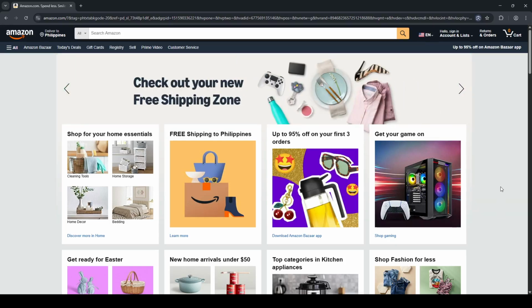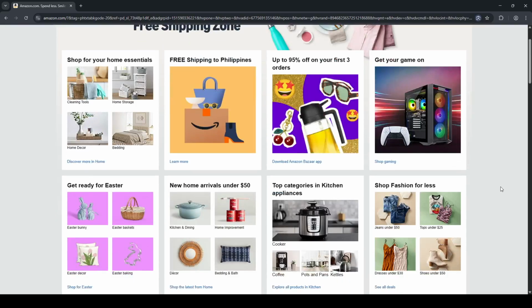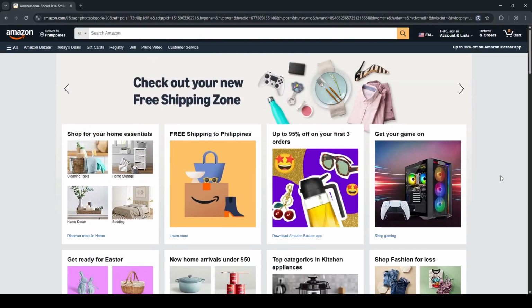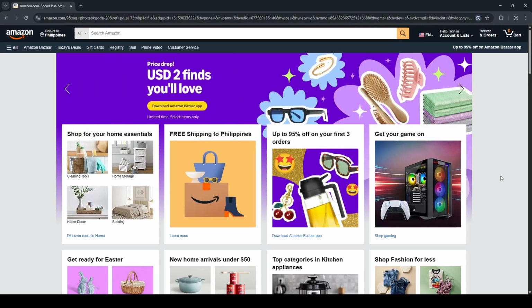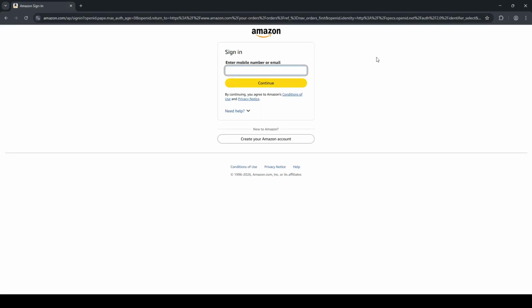tracking or returning items. To get there, start by opening your preferred web browser and heading to Amazon's UK website. Type amazon.co.uk into the address bar and press enter. You'll know you're in the right place if you see the familiar Amazon logo, the large search bar across the top, and the domain ending in .co.uk.